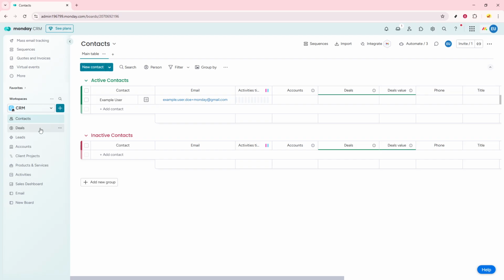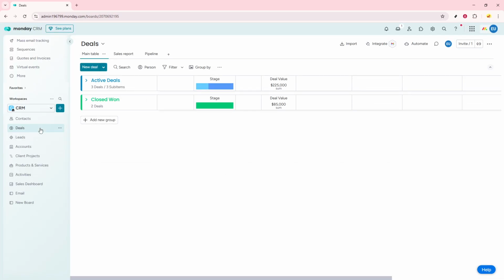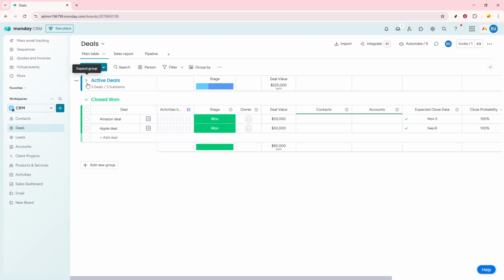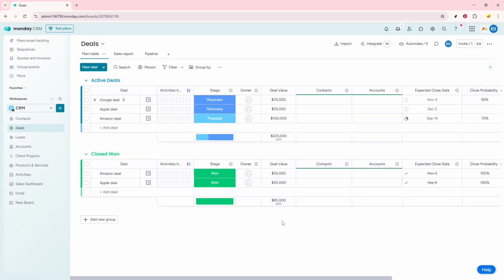Dealing with sales? The Deals section is there for you to input all the relevant data about ongoing and potential sales opportunities. This is where you keep track of what's in your pipeline and how close you are to closing each deal. By keeping this information organized, you're able to see at a glance which deals need your immediate attention.